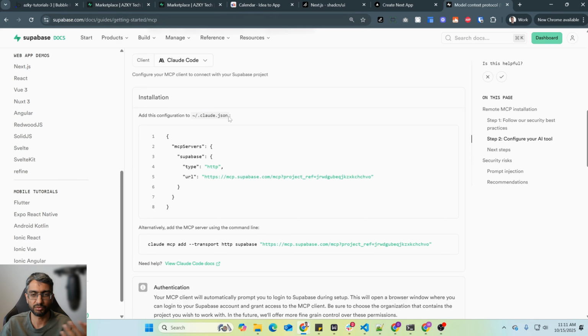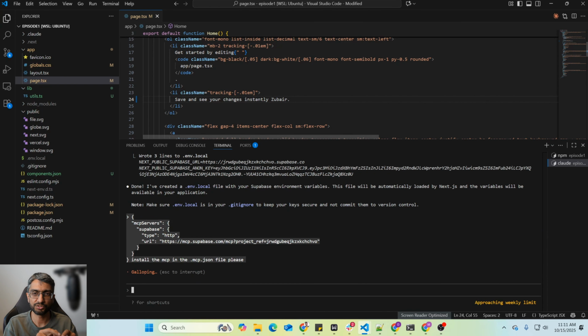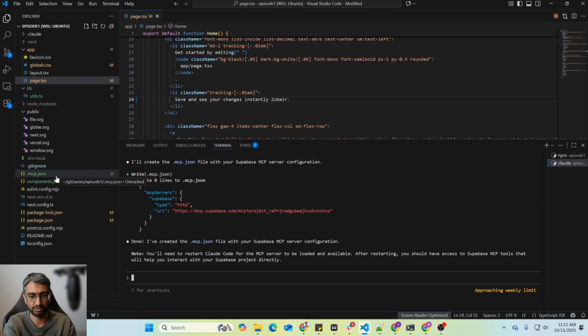I actually have multiple projects and different code bases, so I want to install it on my local folder. So I'm just going to give it an extra instruction: install the MCP in the .mcp.json file. The .mcp.json file is local to this place. This will isolate my project from my other projects. Okay, so I do need to restart.